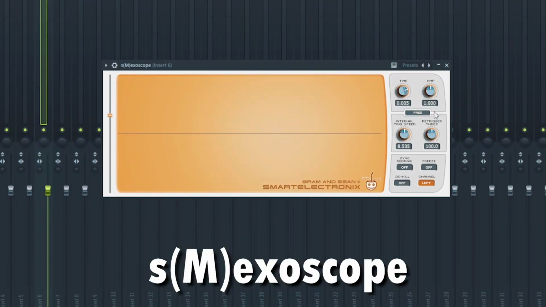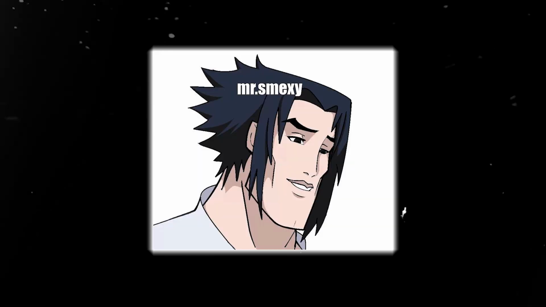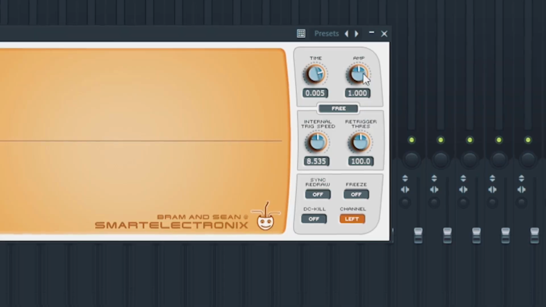So the first plugin that I'm going to be talking about is the Smexoscope. Such a weird name, Smexoscope. But basically this is a metering plugin. It's for you to visualize your sound. I'm going to tell you right now, I have no clue what most of these knobs even do, but I will tell you one useful feature of this plugin.